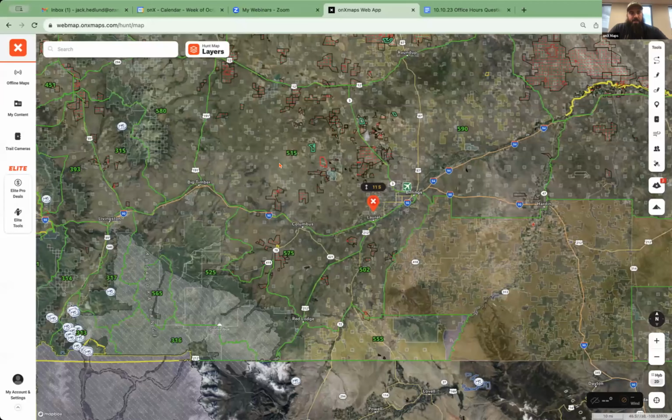A couple more questions here. Paul asked, before onX, I had a bunch of waypoints on Google Maps. Any way to import or overlay those? Yes. Let me share. So you have to do this on the computer, or that's the best way to do it. So I'm going to share my screen here.